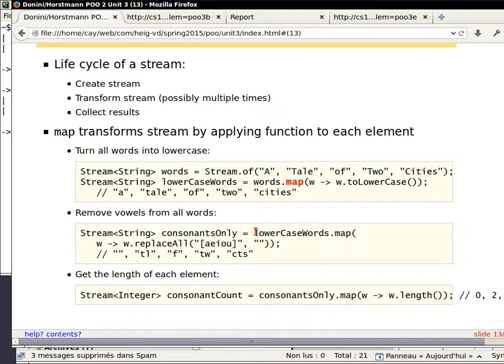I can say map, map, map. I could use a single map and combine the operations. In terms of efficiency, it doesn't make that much of a difference in the end. Of course, it's slightly more efficient to put a single map, but you should do it in a way that makes it easy to do.